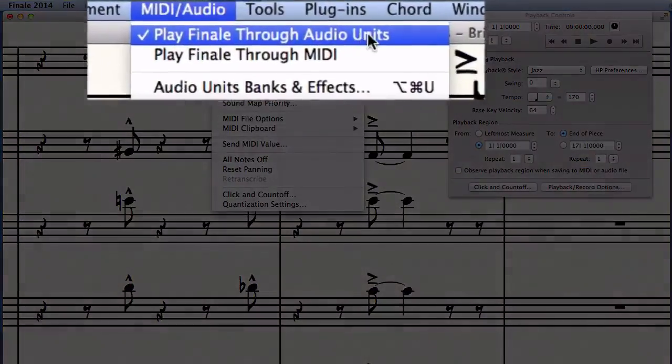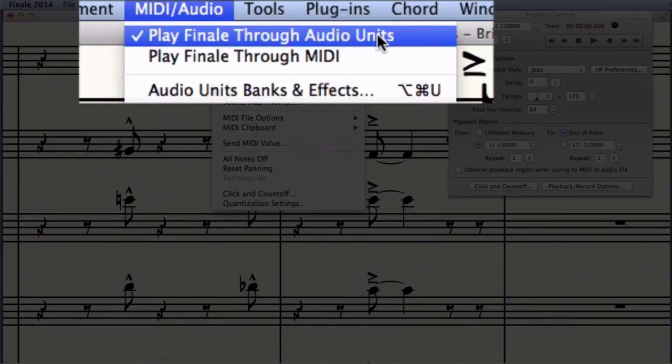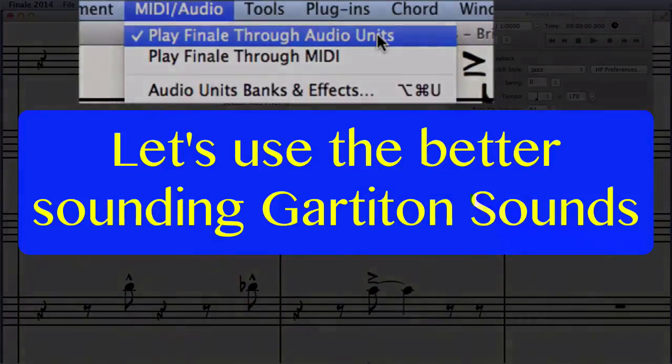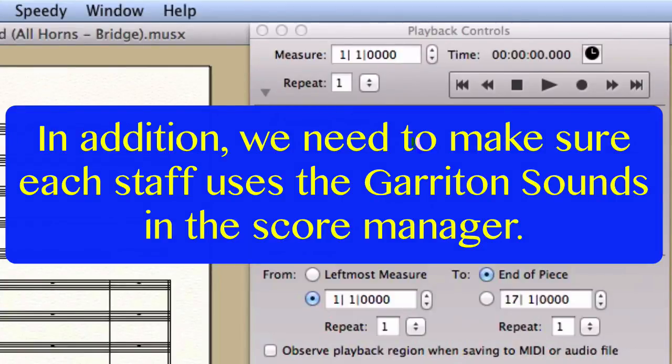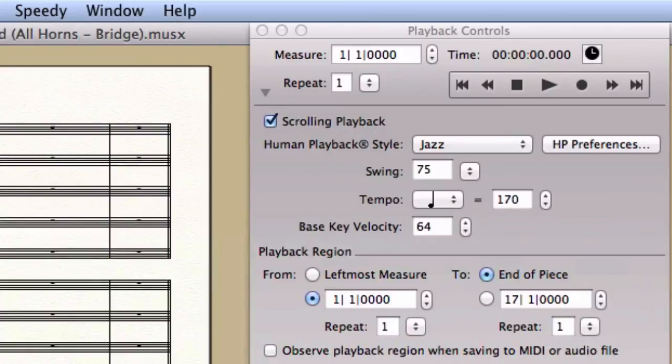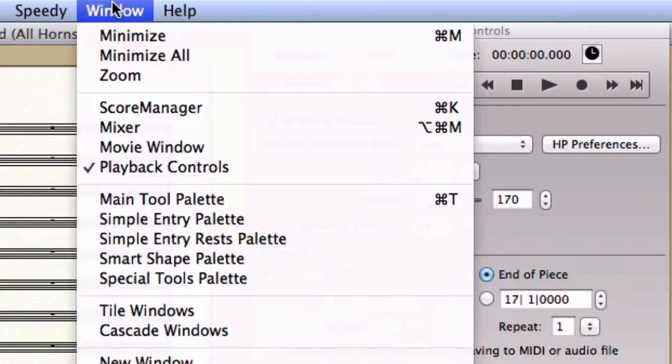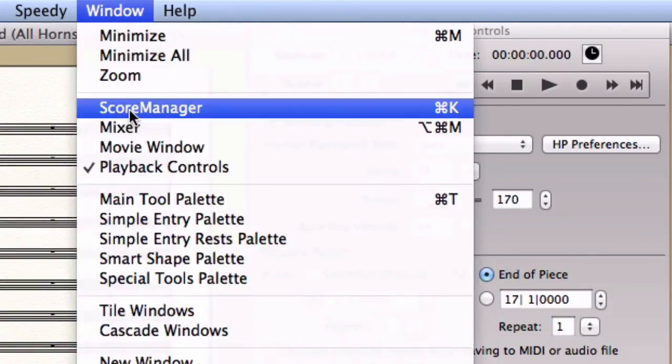If you want Finale to use the Garritan sounds for playback, you've got to make sure that Playback through Audio Units in the MIDI/Audio menu is selected. Let's open the Score Manager. You can do this by pressing Command K, or you can find it here.